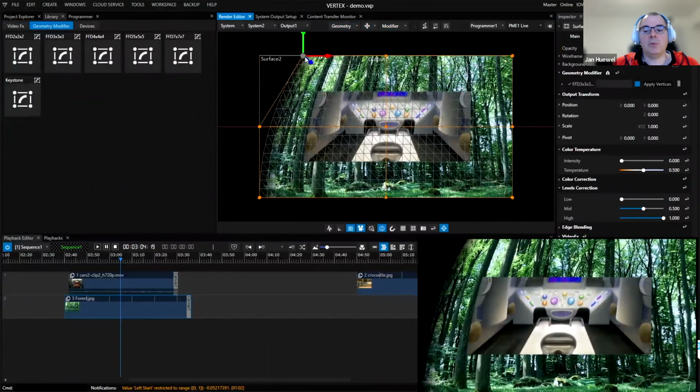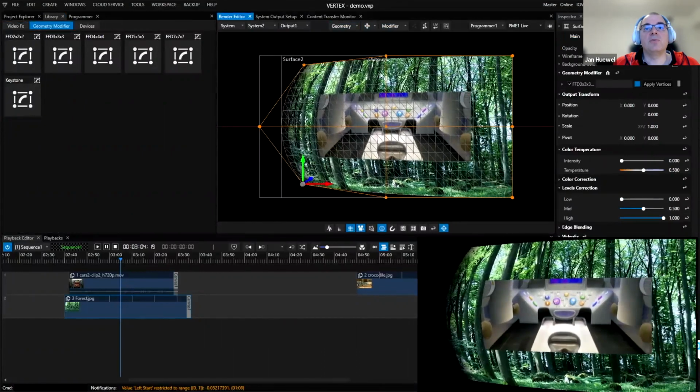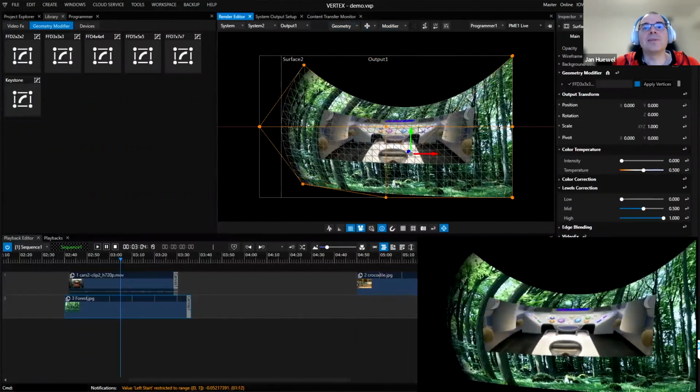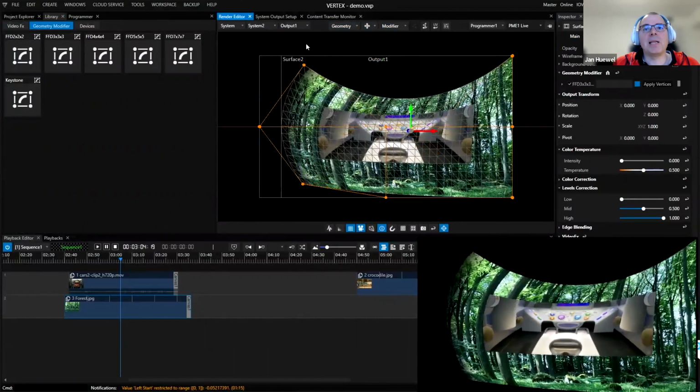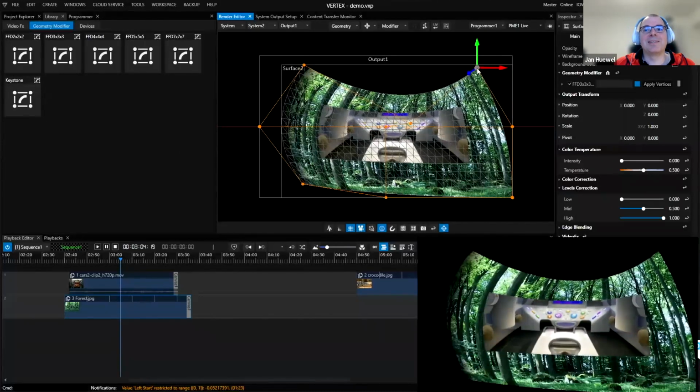So here, if I want to start doing some warping, I do it on the surface, and we can also go into the individual points. But that's for another more in-depth training. I'm remoting in here via TeamViewer, that's why my mouse is a little bit off. Yeah, I think that works. So I guess you get the idea.